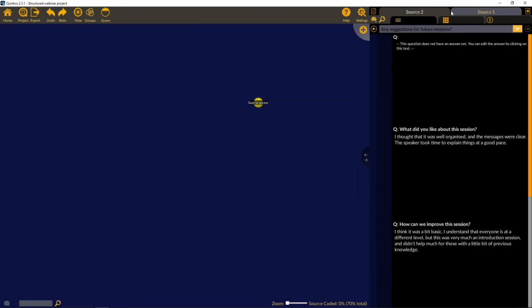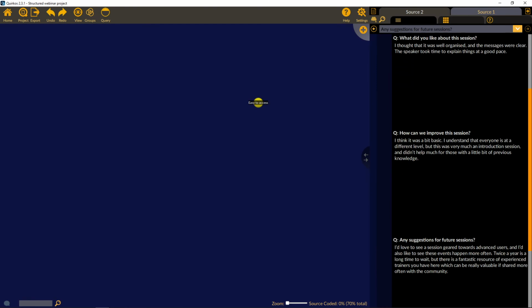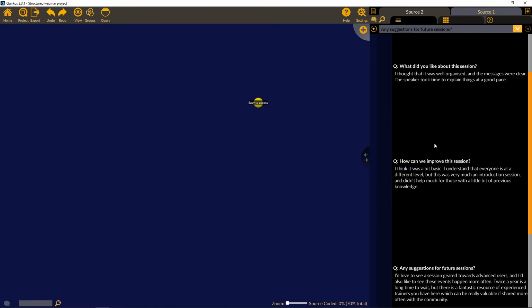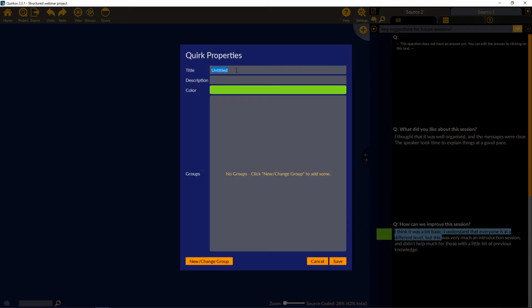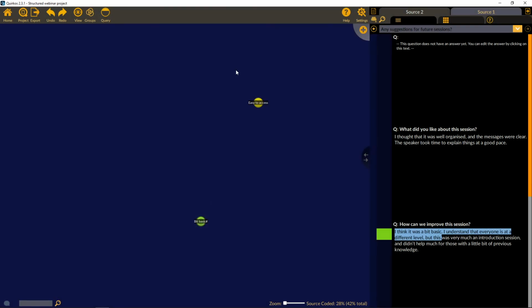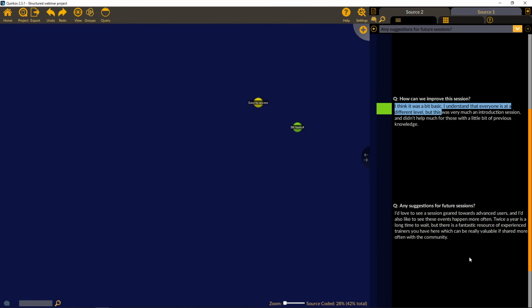Click import, and I've got another tab here for source 2. I've got this other one. How can we improve this session? I think it was a bit basic. So if I select some of that text, drag and drop it onto the bubble, bit basic. Great, so that's really helped here, and we can go through and code some more.